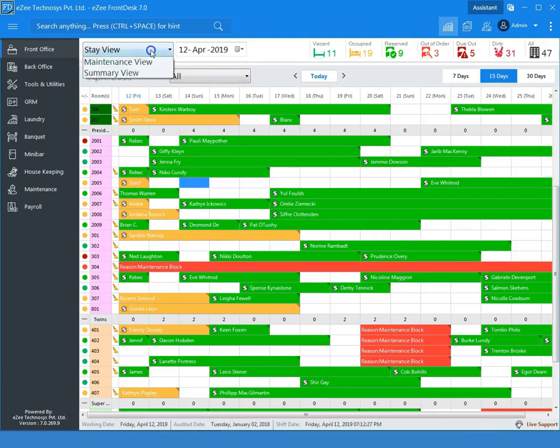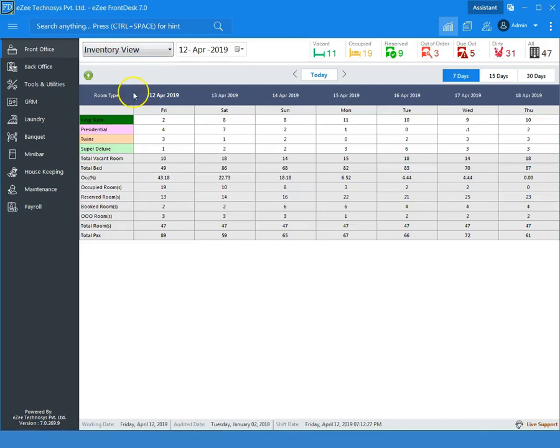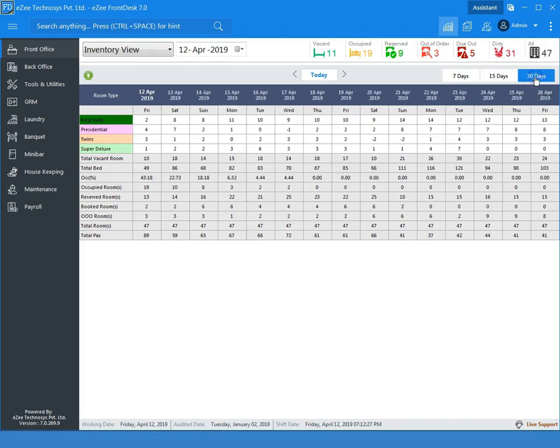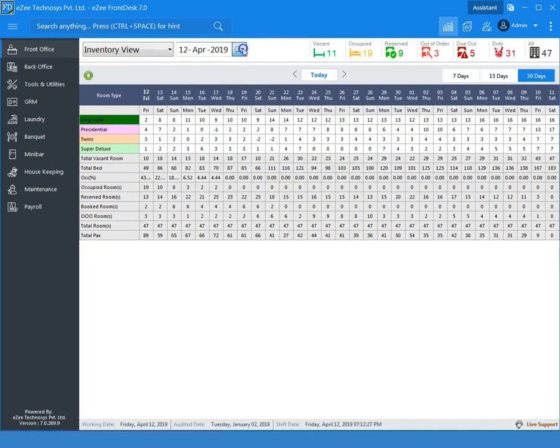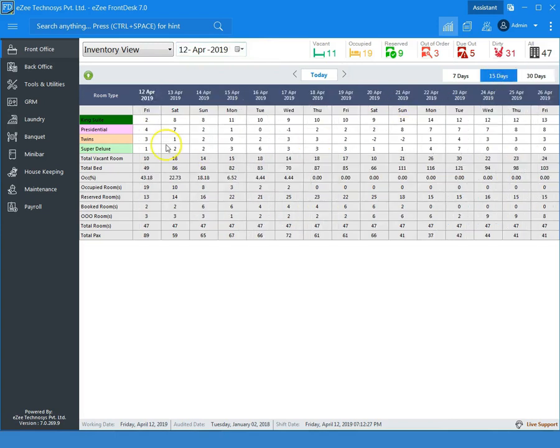Next is inventory view. This view displays available inventory for a particular room type for a selected period of time. Furthermore, it allows front office staff and managers to view the total number of vacant rooms, occupancy percentage, out of order rooms, reserved and booked rooms, total packs for each calendar day. These data can be exported as well.